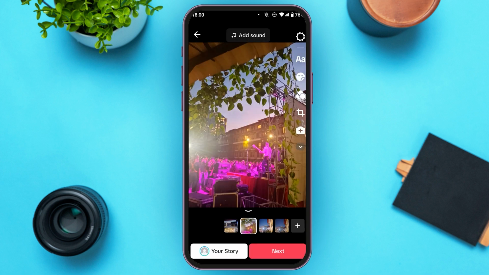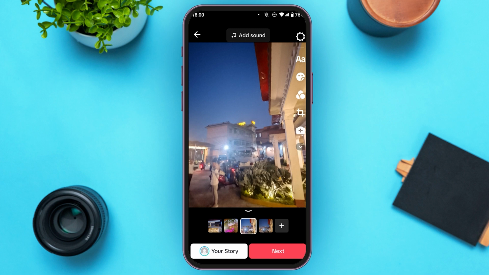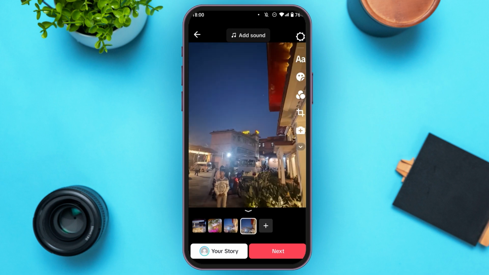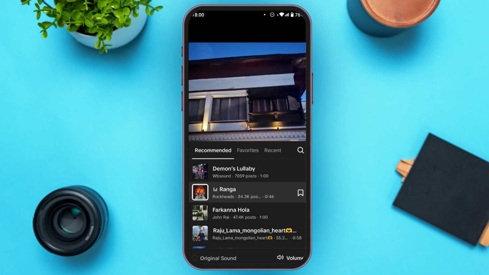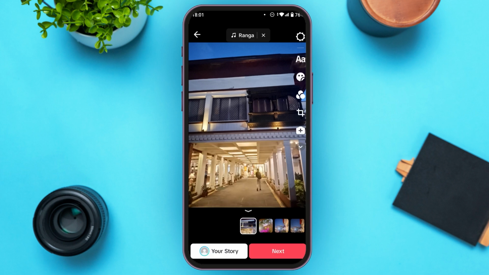Now you can see over here, you'll be led to this kind of interface. You can also add a sound over here. Simply tap on the option add sound. Now from here, you'll be able to add the sounds. Now tap on the next option that you can see at the bottom right corner of your screen.